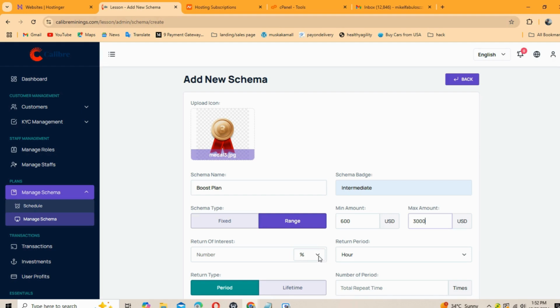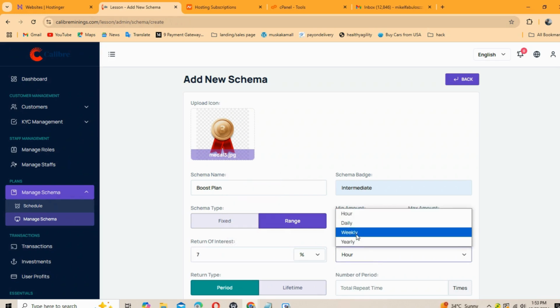If you want to have it in dollars, then you put it here, but percentage is good for me. So how many times should this return be paid? Now this plan, I want this plan to run for 1 week. So I'm going to say 7. Okay. And here we choose daily.